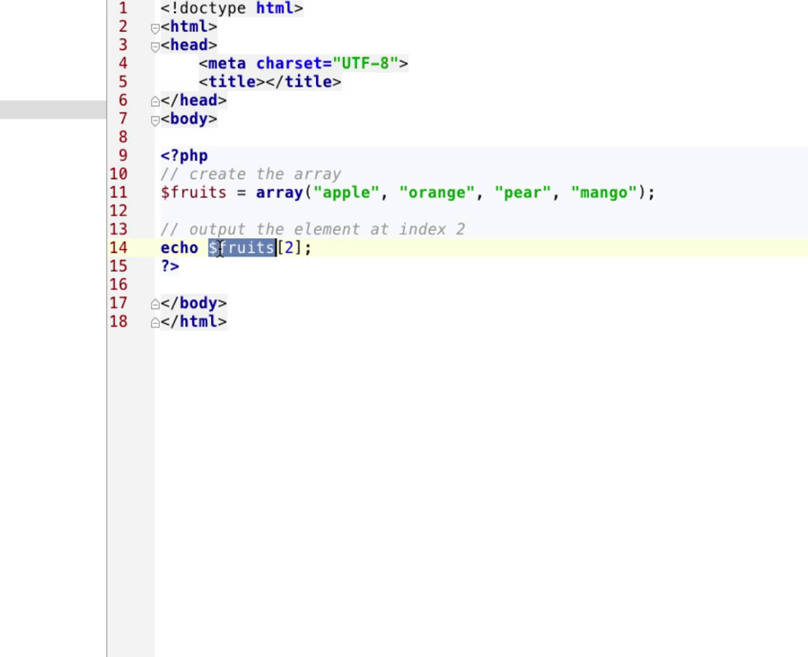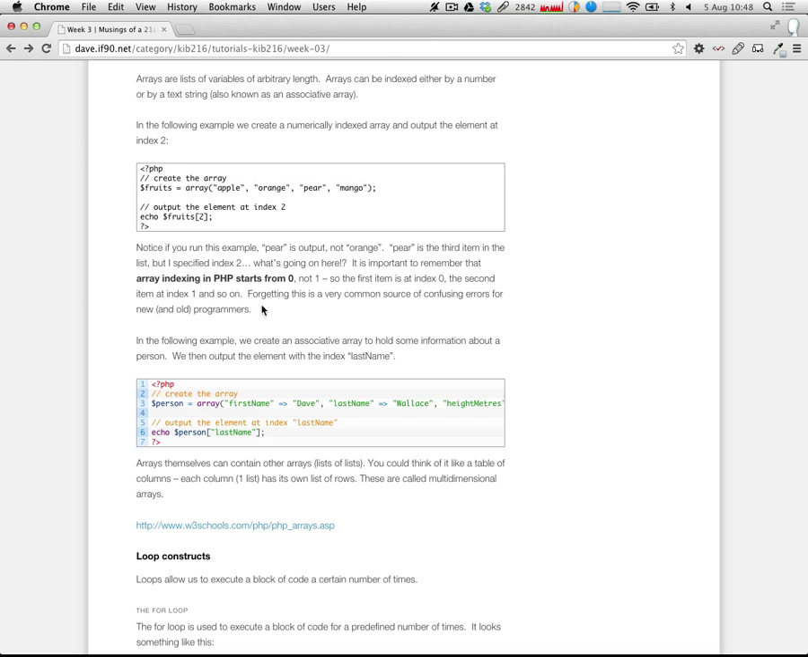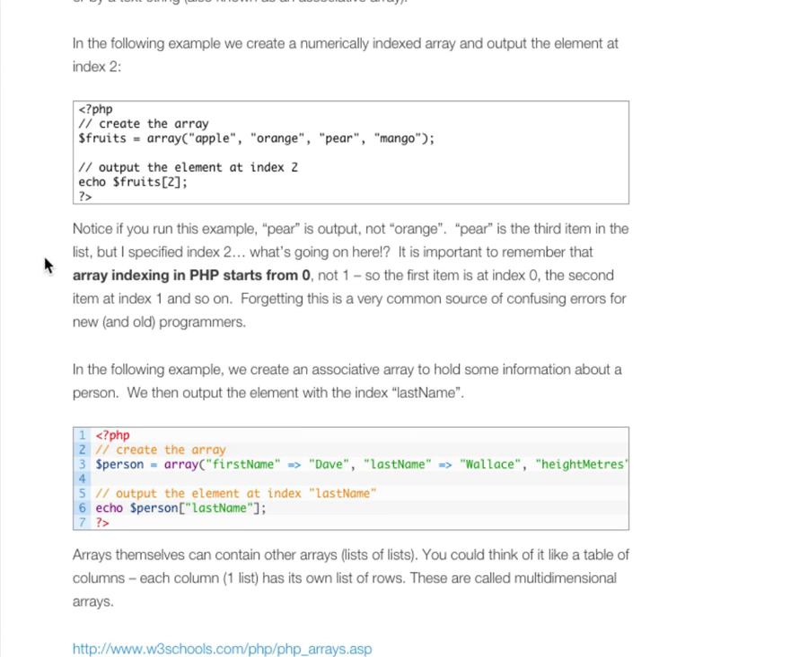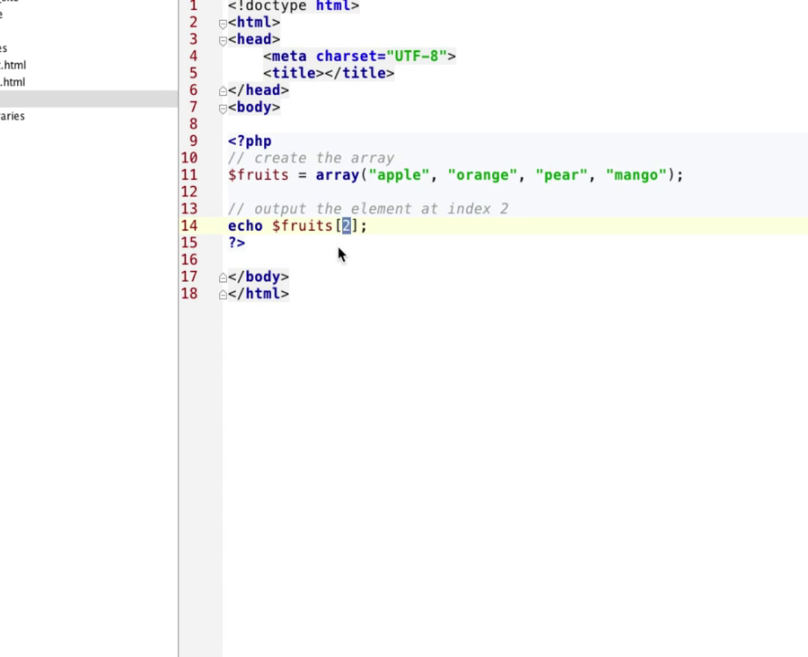All right, we put the name of the array variable, and then in square brackets we put the index of the array. Okay, and now as I say here, it's important to remember that, like a lot of other programming languages, the array indexing in PHP starts from 0, not 1. Okay, so the 0th index of the fruits array is apple. Which means the index 2 is 0, 1, 2, pear, not 1, 2, orange.